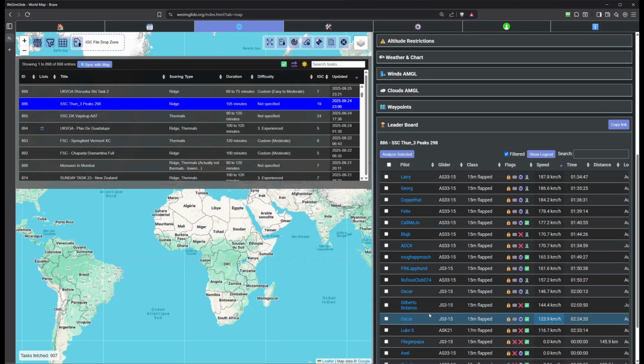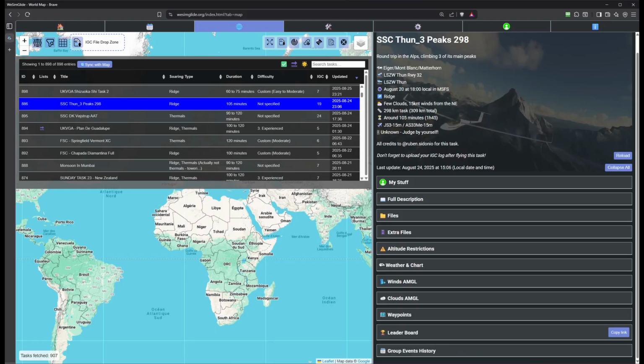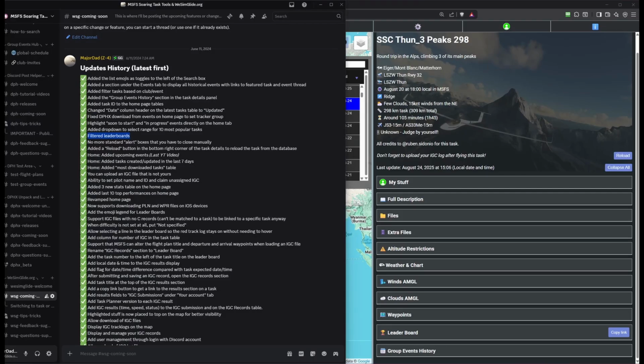It's pretty cool. I saw some tasks where there were like 3 or 4 different attempts, so it was getting crowded on the leaderboards. So that's why I implemented the filter here. Okay, let's go back to our list.